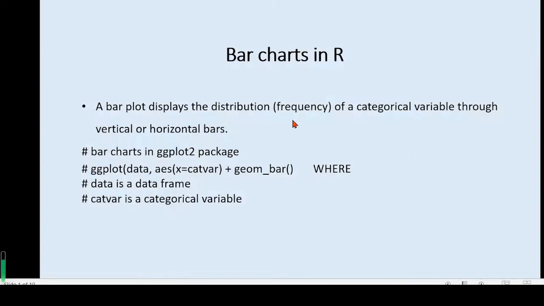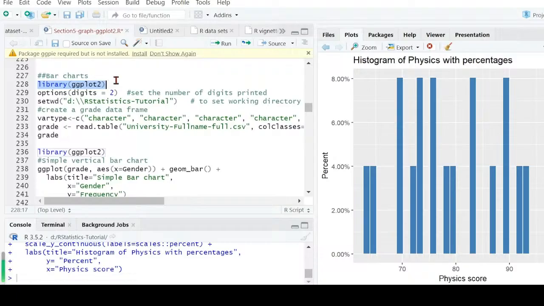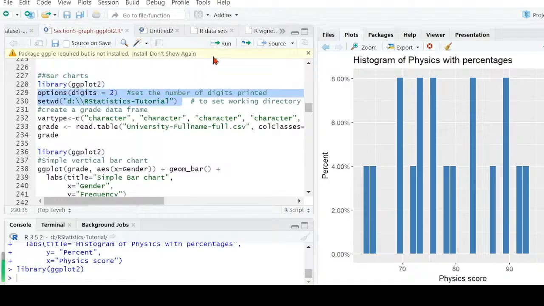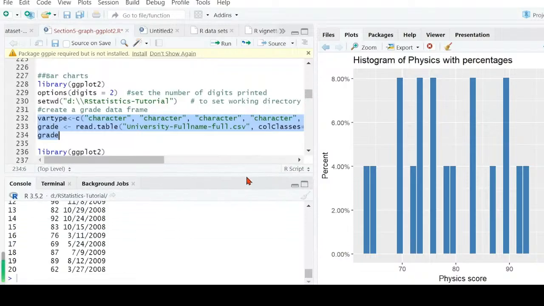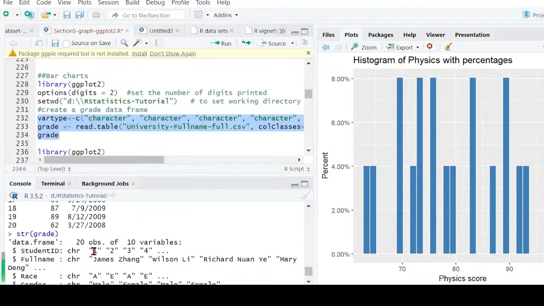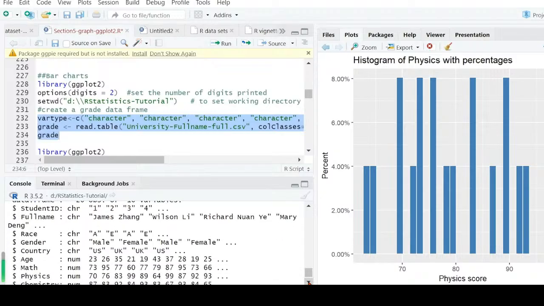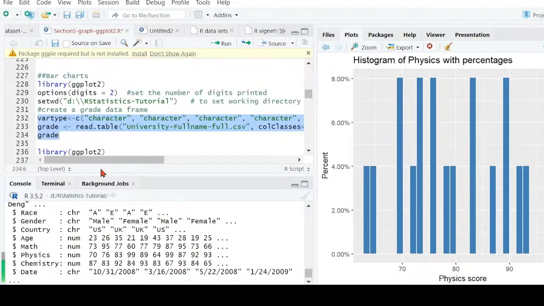A bar chart displays the distribution of a categorical variable through vertical or horizontal bars. So in ggplot2, we can use ggplot and the dataset, then add a categorical variable into x, then we use the geom_bar function. So we first load ggplot2, and we set the working directory and options. Here we load the dataset called grade. There are about 20 observations with 10 variables, with the students' grades for math, physics, and chemistry.